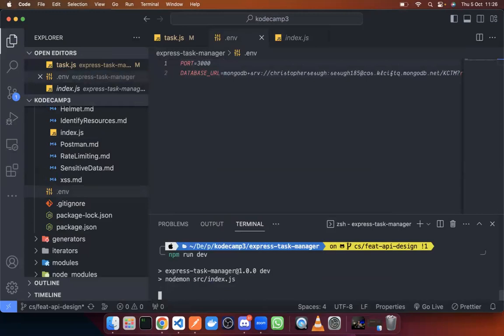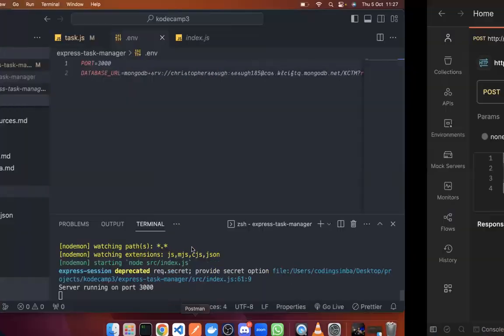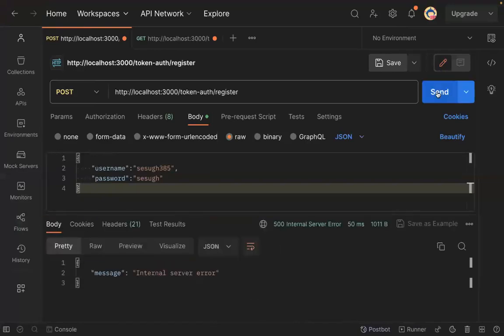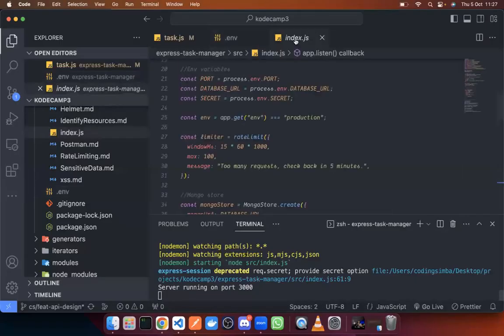Run the server again. Okay, server running on port 3000. So send the request. Internal server error. Sending password, token auth, localhost 3000 /token auth/register, and username and password. Let's check our index file.